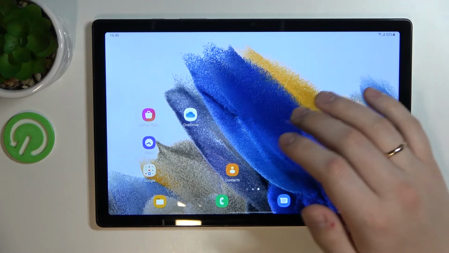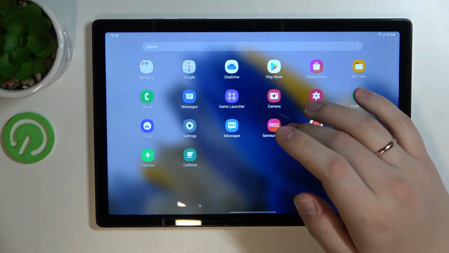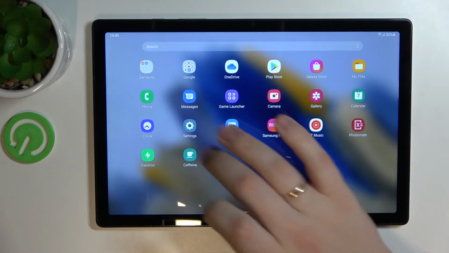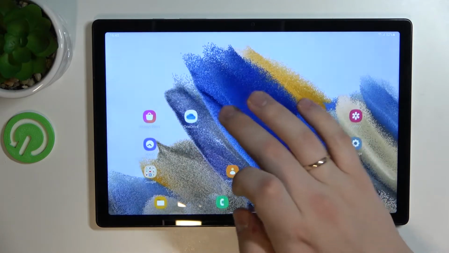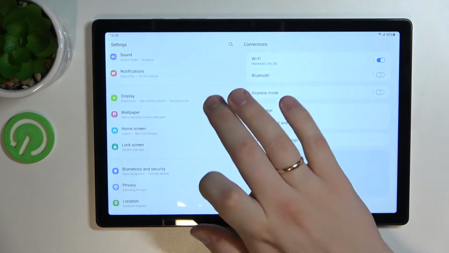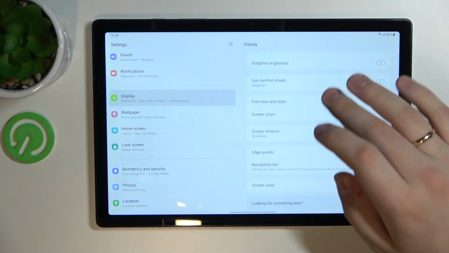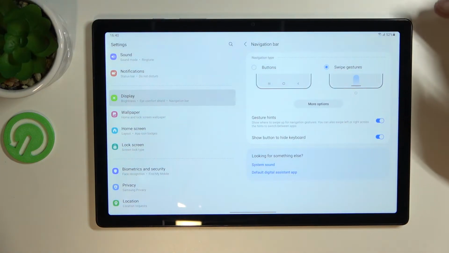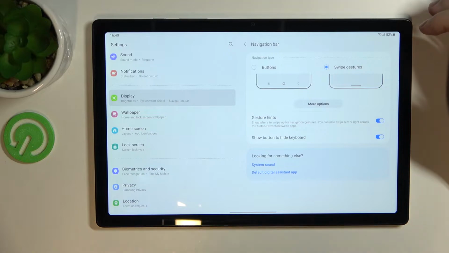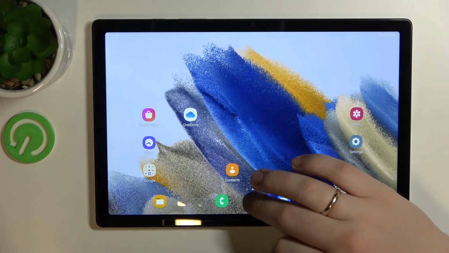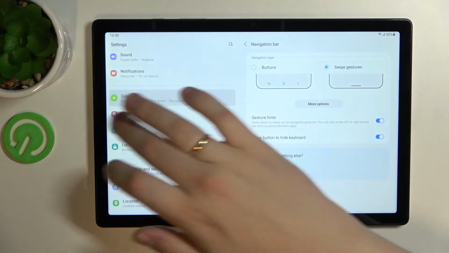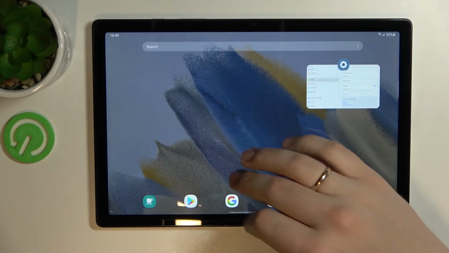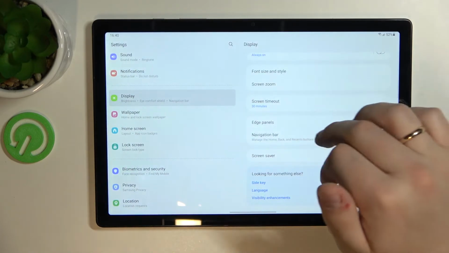We're moving on to the next one, which is the navigation type that you can change on this device. In order to access this setting, just open up the settings menu, go to the display again, and here you gotta scroll down until you find the navigation bar setting. The tablet allows us to choose between two navigation types, buttons and gestures. With gestures, you navigate your tablet just like that. To get back to the previous page, you swipe right. And in order to have access to the recent menu, just slowly drag this little bar on the bottom upward.